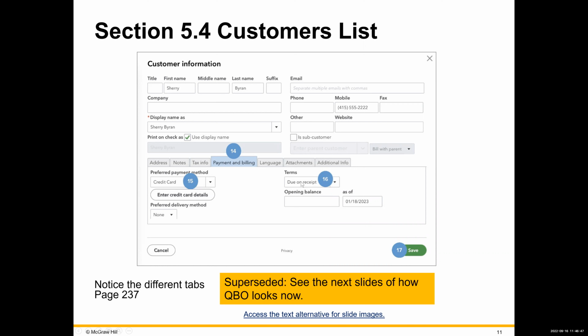Notice here you put in the terms, due on receipt. It could also be like 2/10 net 30. But by doing this here at the customer list level, when you actually invoice Sherry, all this information is going to pop up automatically.